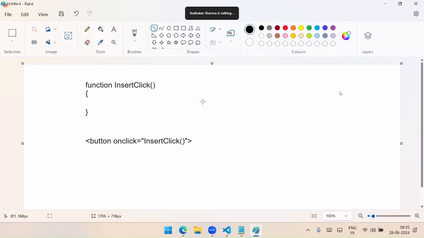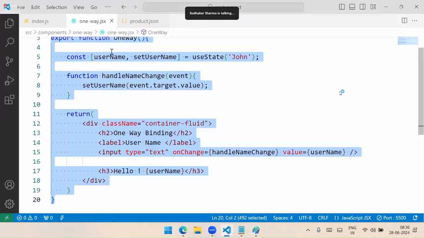Generally, people think that there is a function called insertClick and we are calling that function when the button is clicked. No, that is wrong. We are not calling the function. Actually, we are pointing towards the function. It is a function pointer. It is not a function call. Let's see the proof for that.